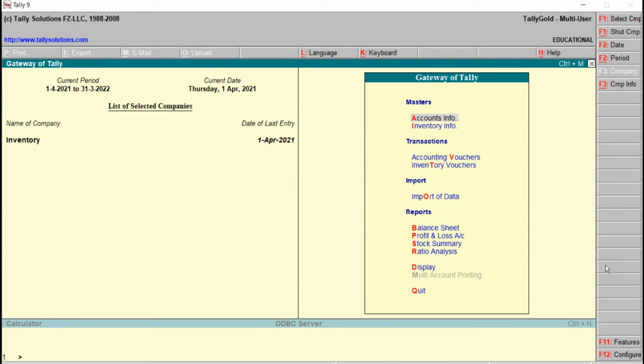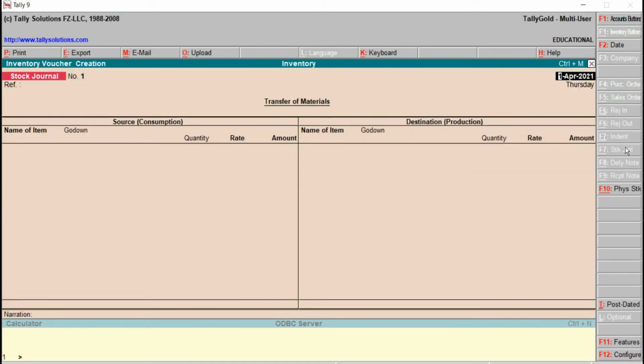Then bottom right hand side here we can see Tally features or company features because we have to do the activation for rejection in and rejection out. Before we go for activation, let's go back to inventory vouchers. We can see here stock journal is available, physical stock is available. But rejection in, rejection out is not activated. We have to do the activation, right?